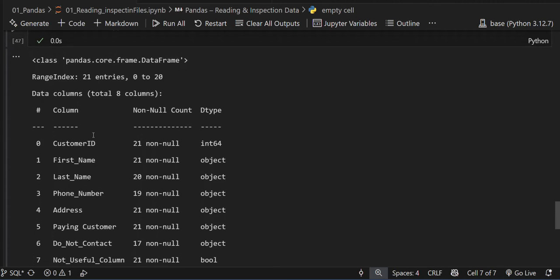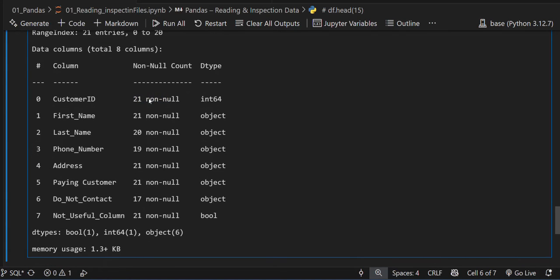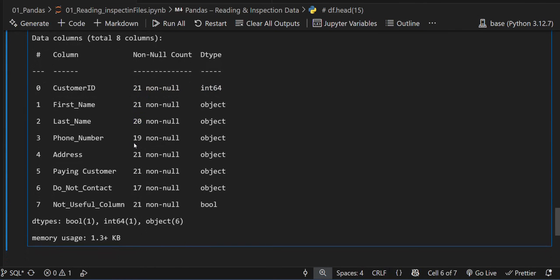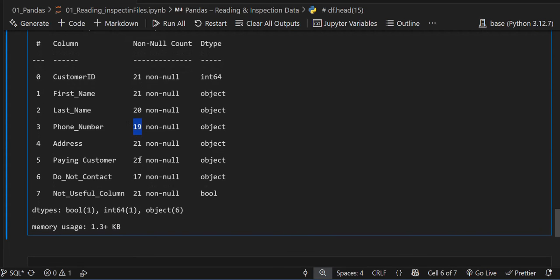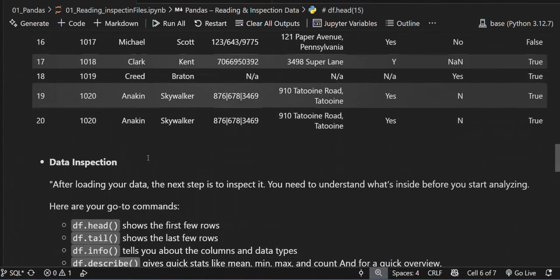21 entries are there, means 21 rows, 8 columns. These are my column names. Then the number of values each column contains, means 21 rows means I need 21 values in each column. That means it has no null values. Okay, the customer ID is filled with 21 values. Okay, here you will see 20 and 19, that means some missing values are present here, null values or missing values are there in these columns. Okay, so this is about how we can inspect our data set and load the data set.